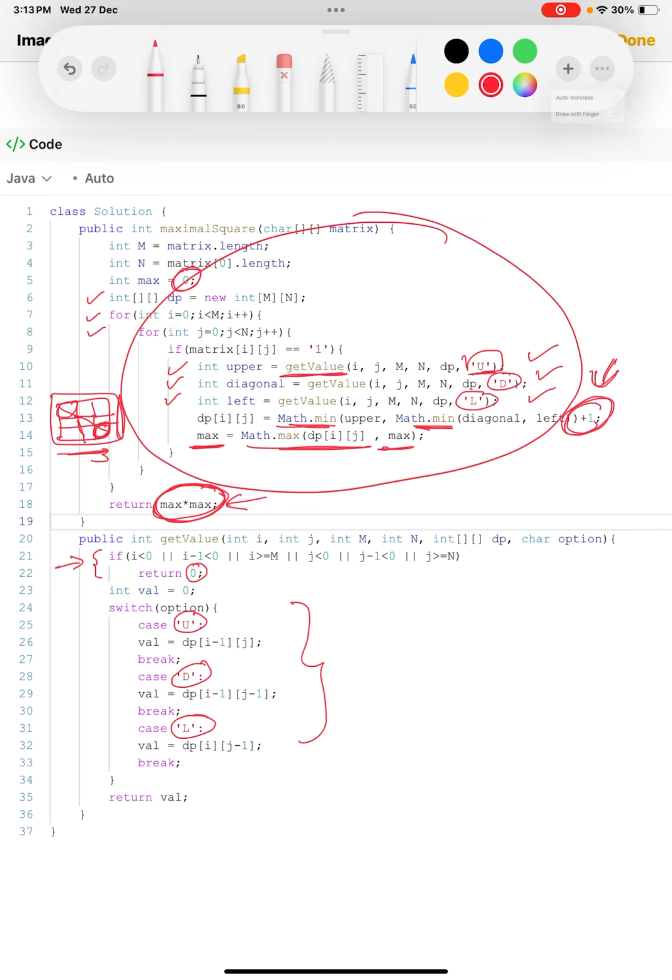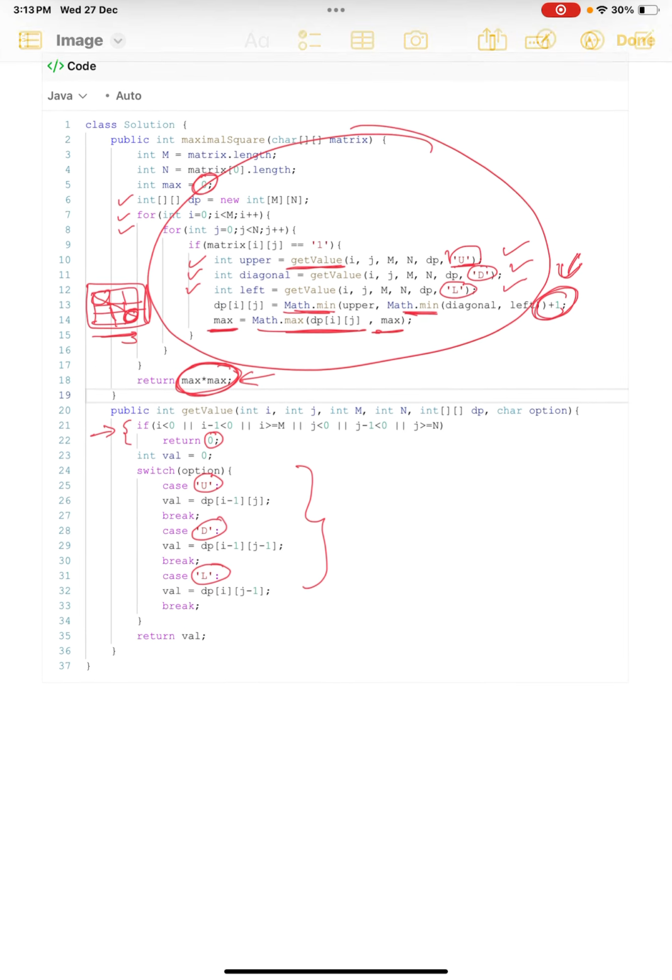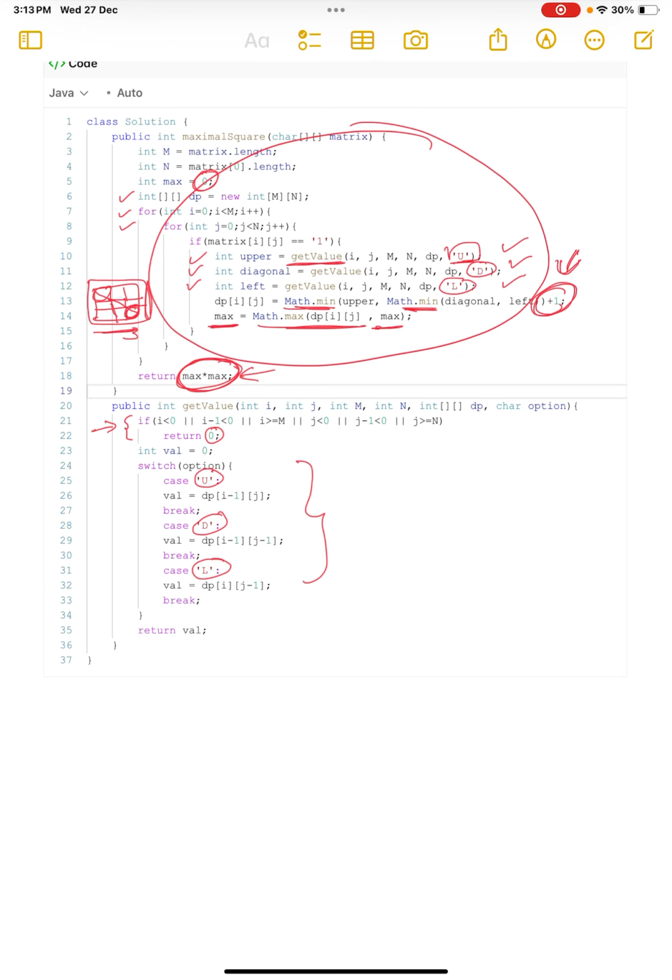Okay, so if this part is clear to you, I would request you guys to follow the code and do the dry run yourself, go through the base cases, and then grow on top of it, so that you will get a better understanding of the code.